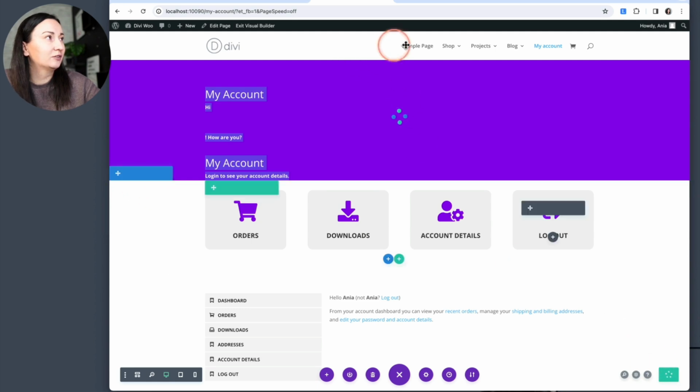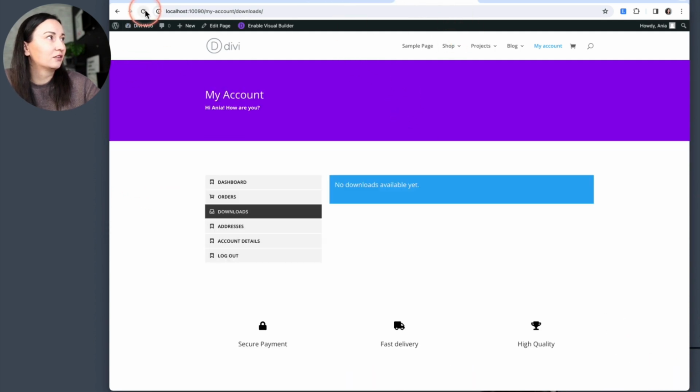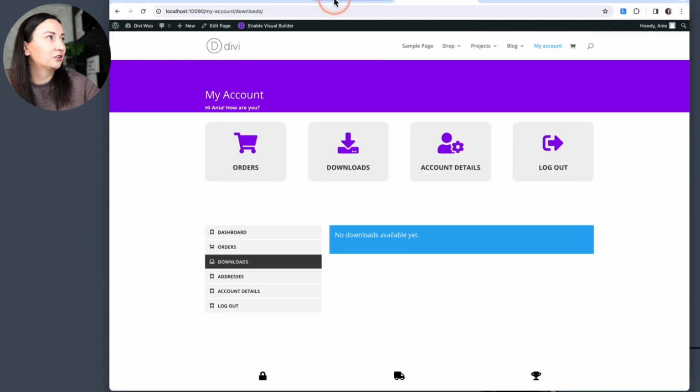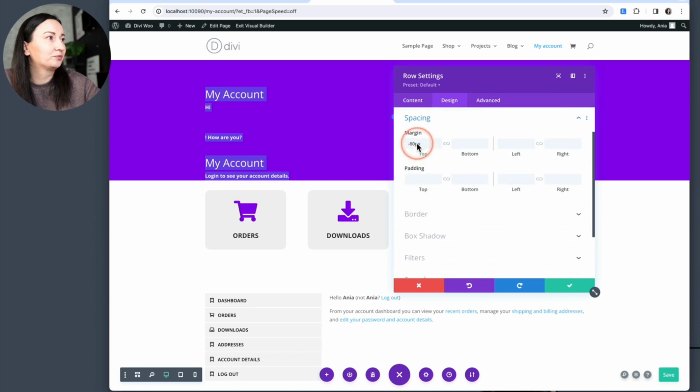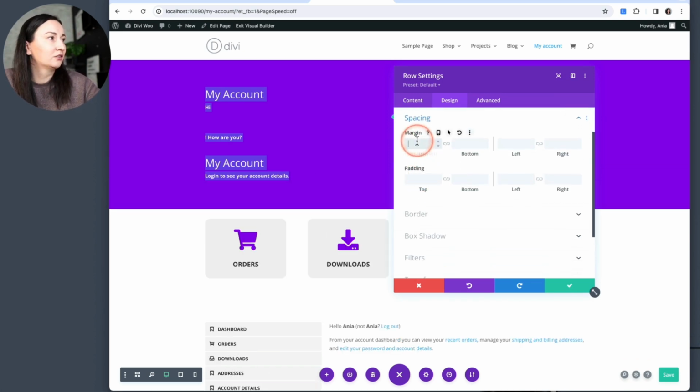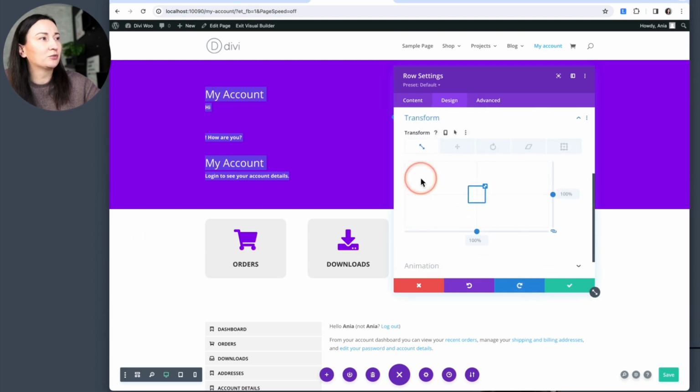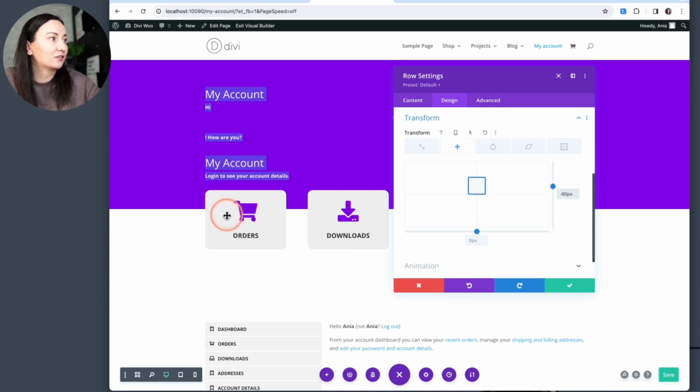Let's save that again, exit. Actually, it was accurate, sorry. Never mind the negative margin. Although now I'm curious, this row is not white, why would it? Let's do transform translate. If you wish to move the content to the top a little bit so that it overlaps here, we could do something like negative 80 pixels right here.